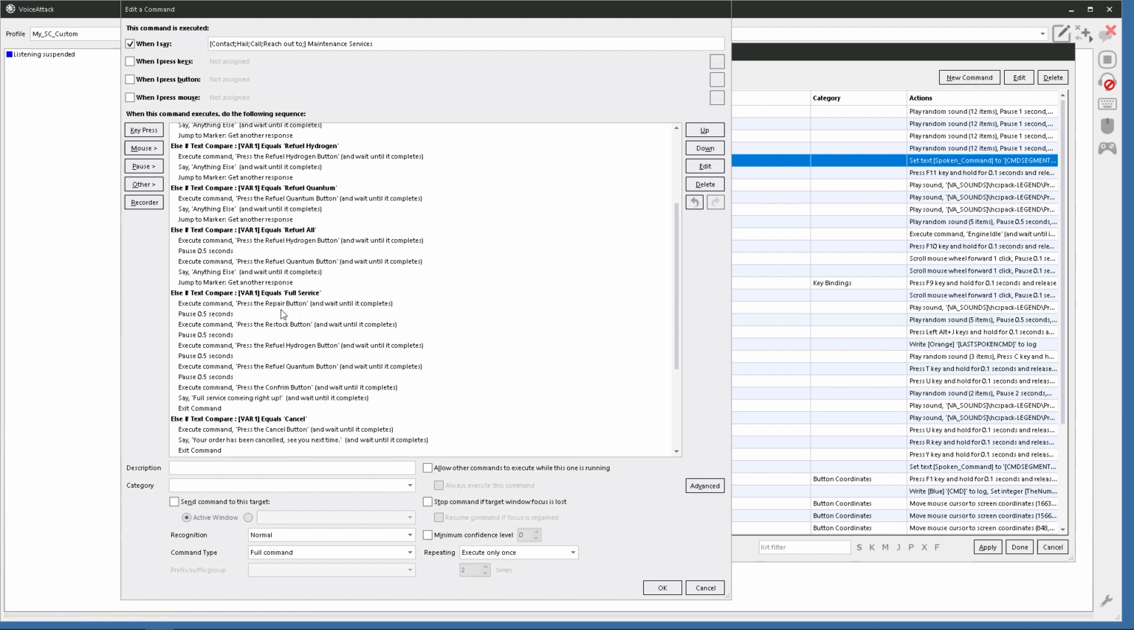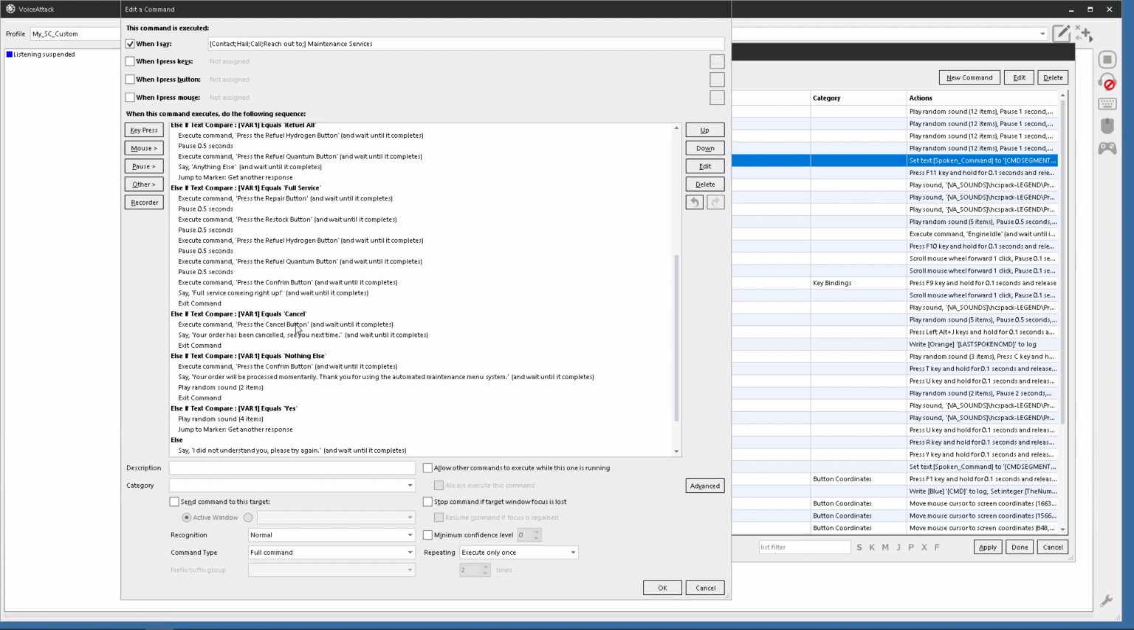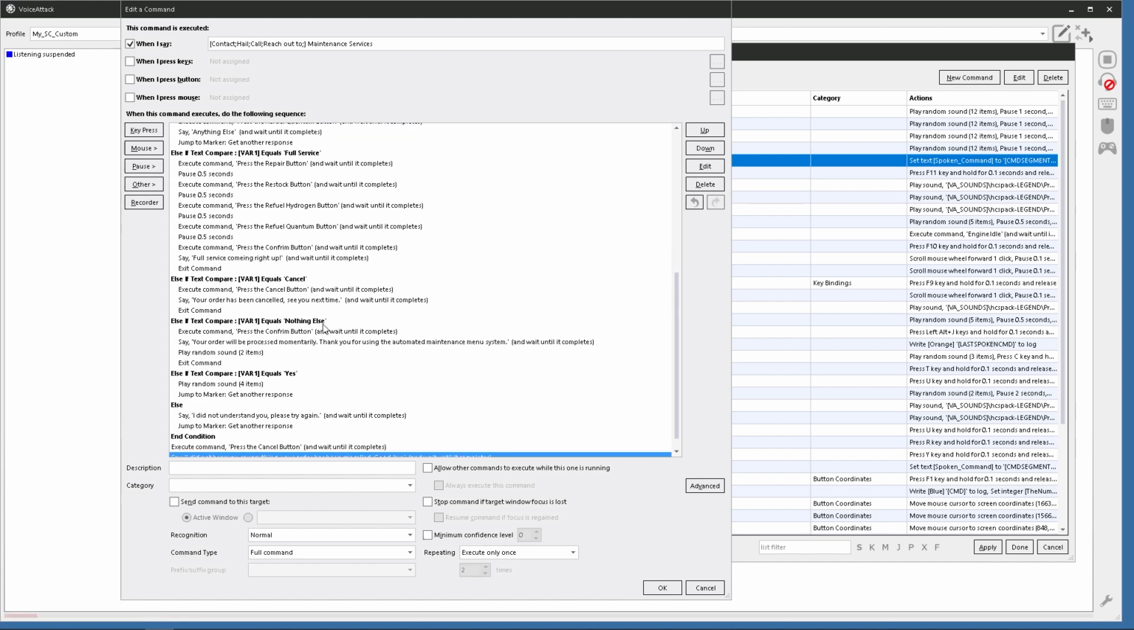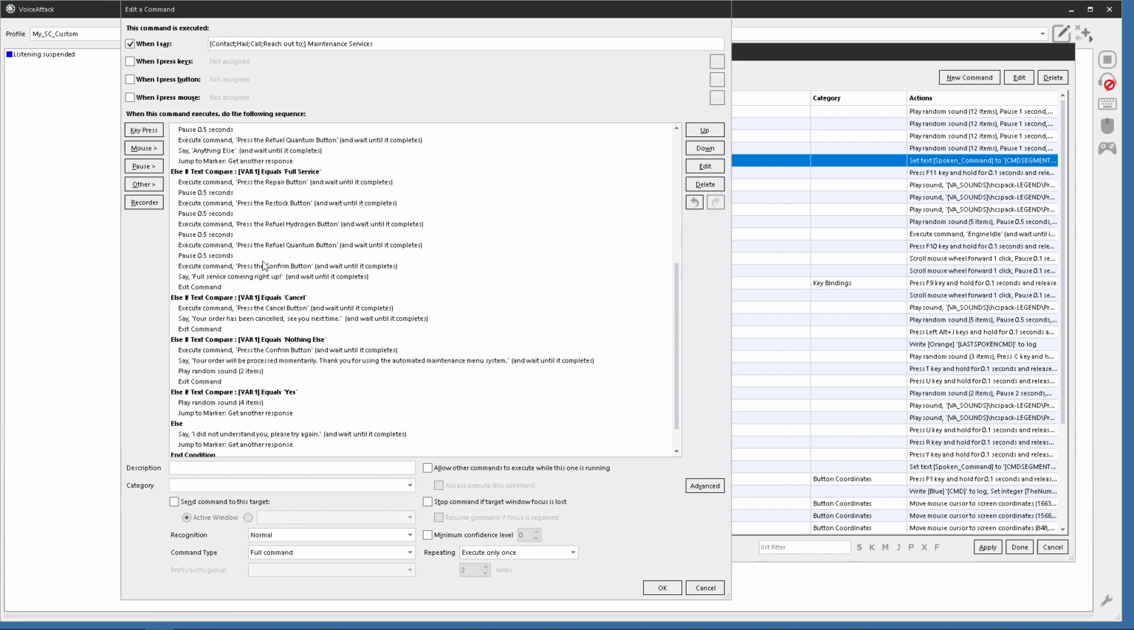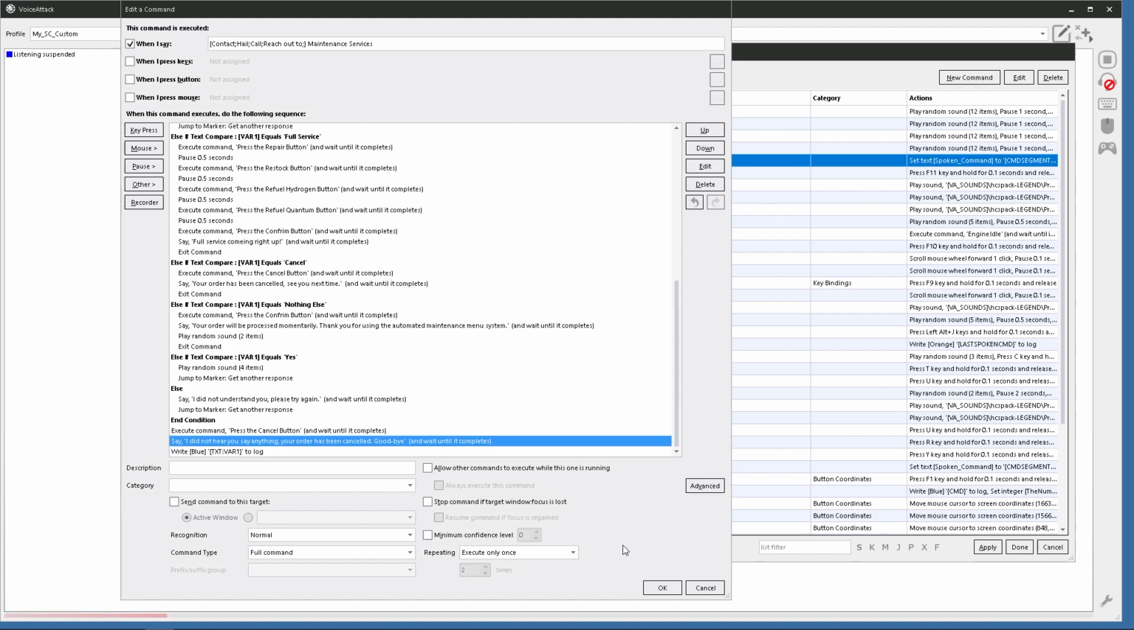And then if we say full service, we're just going to go through all the button presses. If I say cancel, we're going to press the cancel button. And if I say nothing else, we're going to press the confirm button. If we don't say anything, then we're going to come down here and press the cancel button and say, I didn't hear you say anything. Right? So all of that kind of makes sense. And it's also much more readable now, right? I kind of know what is going on with this command.